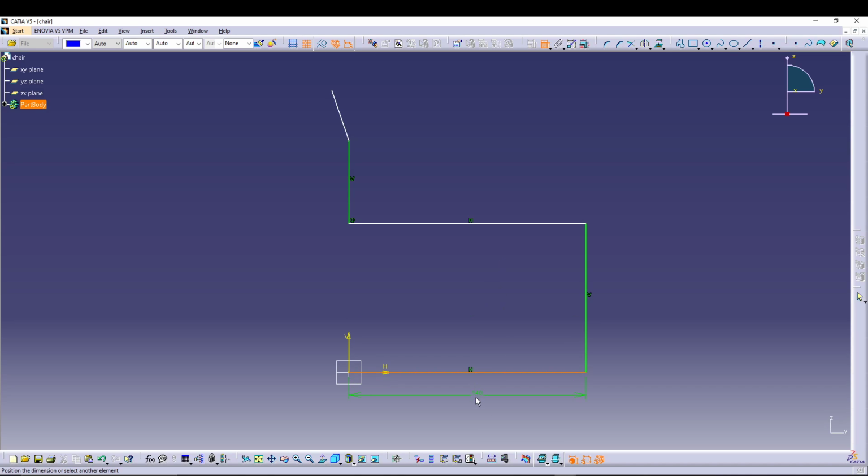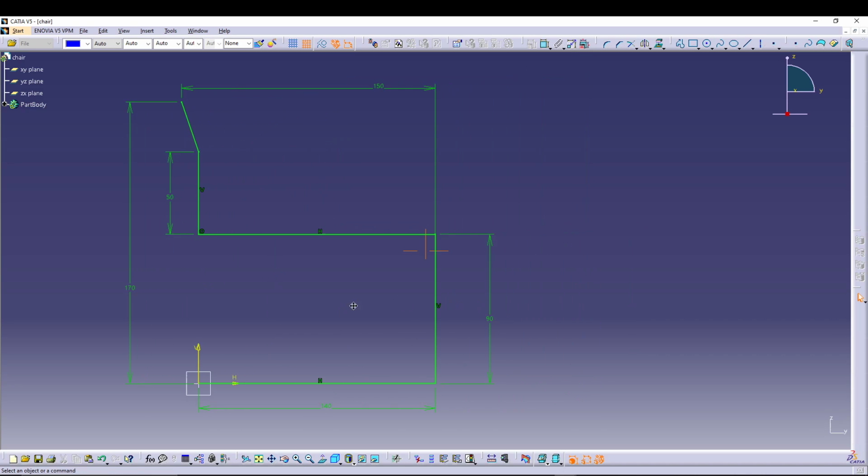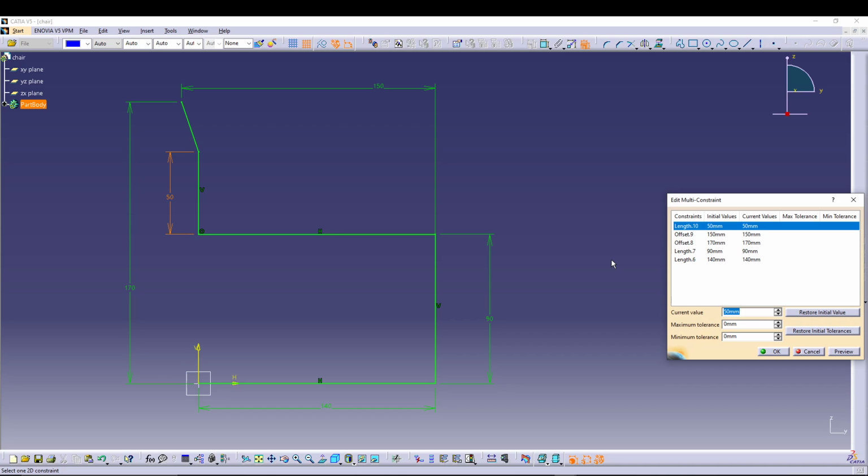Now we will do the constraints. So let's give it some dimension. This one as well. Now from this point to this, and from here to here. Also we can give a vertical dimension to this one. Alright, so then we will select edit multi-constraint, and then we will quickly edit the values.